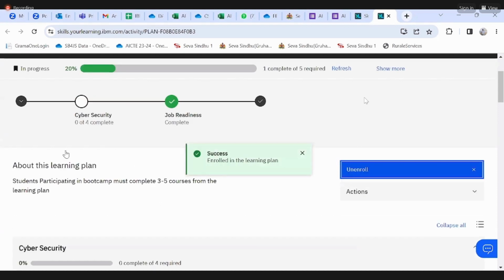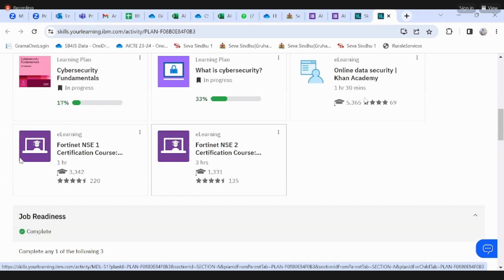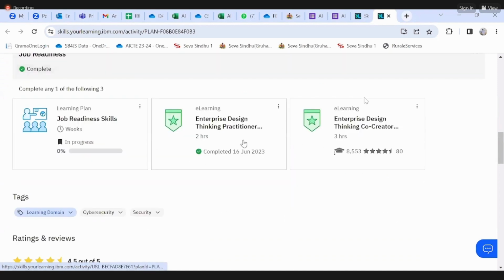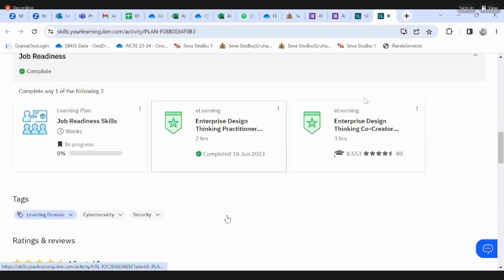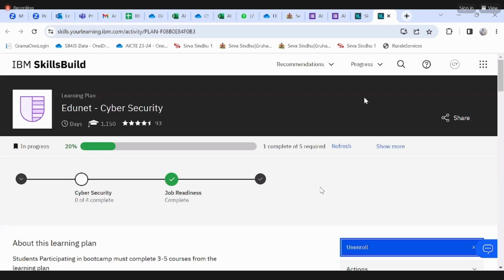You can see here the cybersecurity courses: cybersecurity fundamentals, what is cybersecurity, online data security. These are the 5 courses. You need to complete at least 4 courses. Then under job readiness, you need to complete at least 1 course out of these 3 courses. Then only you will be considered a learning plan completer. Otherwise, you will not be eligible for getting this 6-week internship certificate.